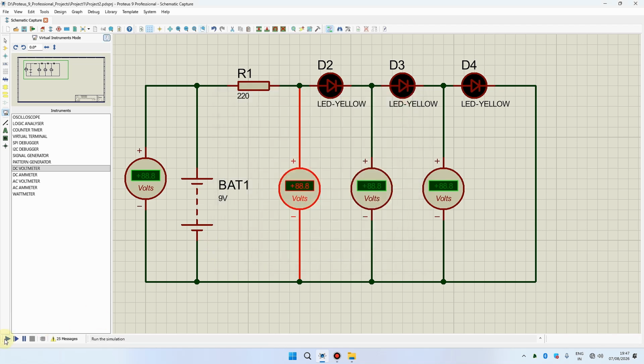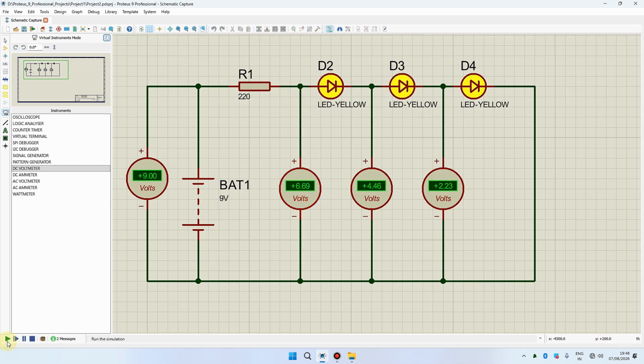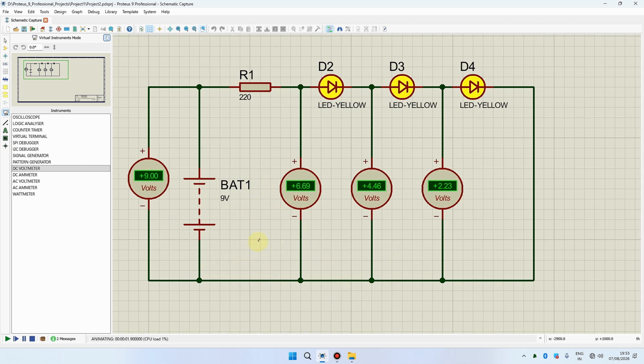Now I'm just running the simulation by clicking on the run icon in the left bottom corner of the window, and you can see in the respective locations the voltages are displayed. So this is how you can use the DC voltmeter in Proteus for measuring the voltages at different points across your circuit that you have built in this layout.